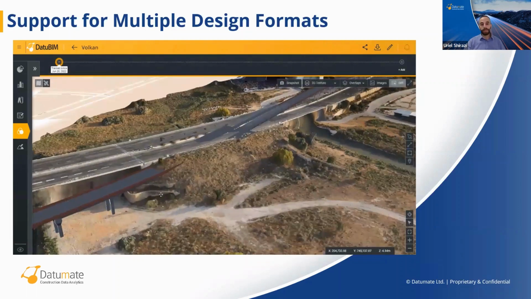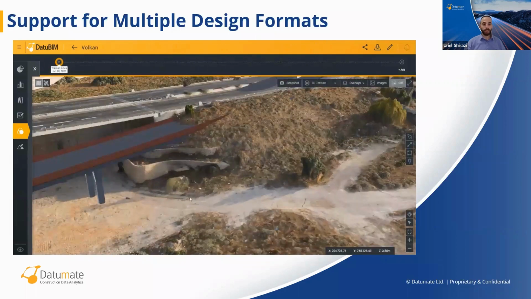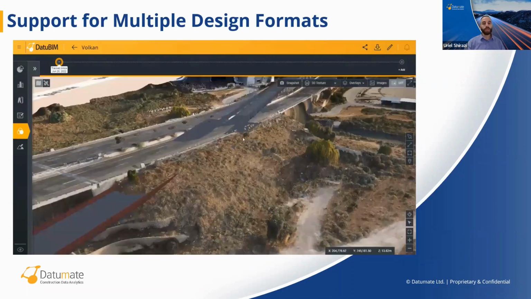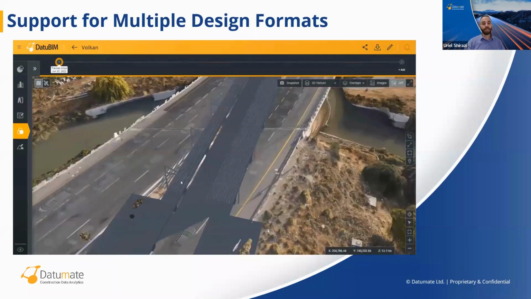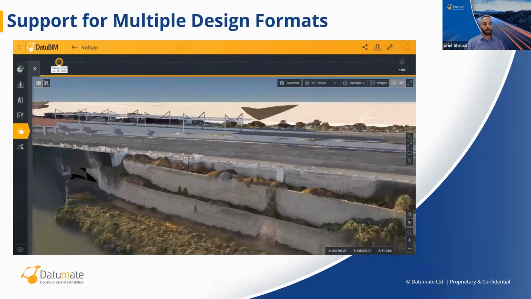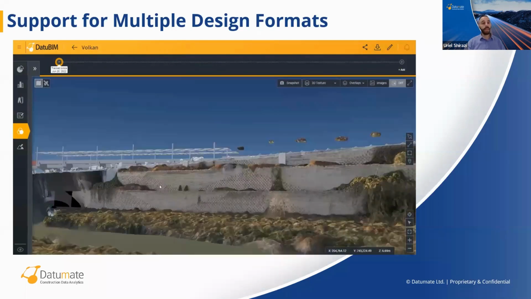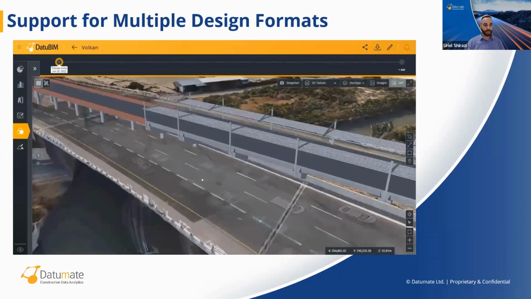And in this example of a 3D IFC design of a light rail bridge, our customer uses Datumate during the design stage, wanting to see how the new light rail bridge will incorporate in the existing environment, above the ground, but also below the ground, as you can see now. The amount of work and the effort that he needs to invest in this project.